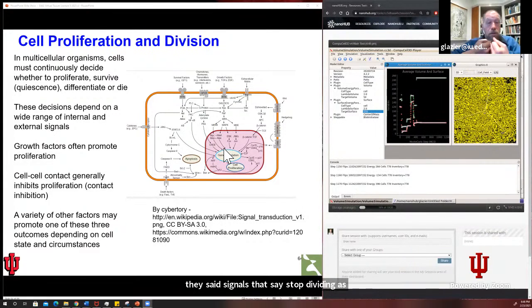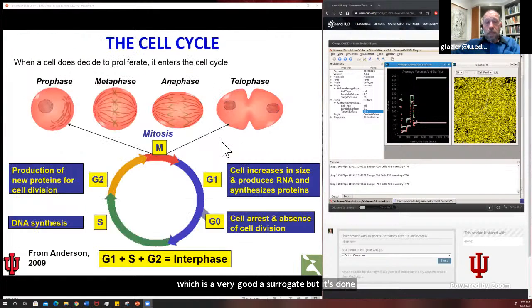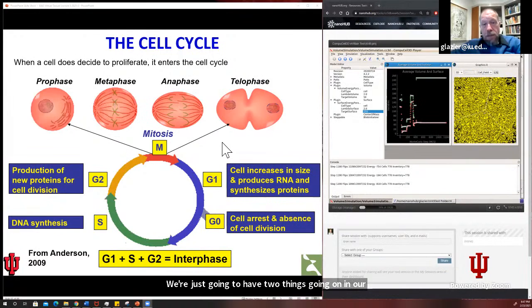As a surrogate for that, we're going to use the pressure, which isn't a very good surrogate, but it's not a terrible one. In reality, also, cells have a complex cell cycle. We don't have a model of chromosomes and all of the complexity going on inside of a cell. We're just going to have two things going on in our models. The cells are going to grow. And while mitosis actually takes some time, and is sometimes incomplete, we're going to assume that cells divide instantaneously when they divide.